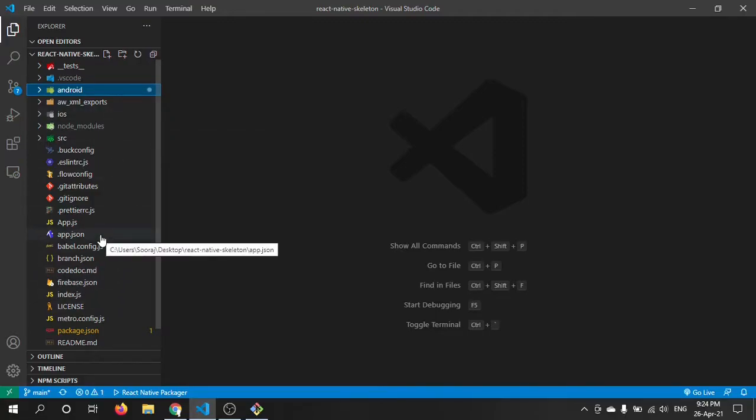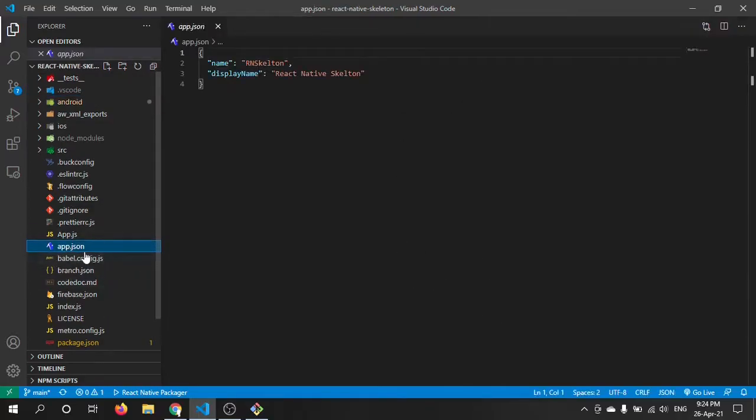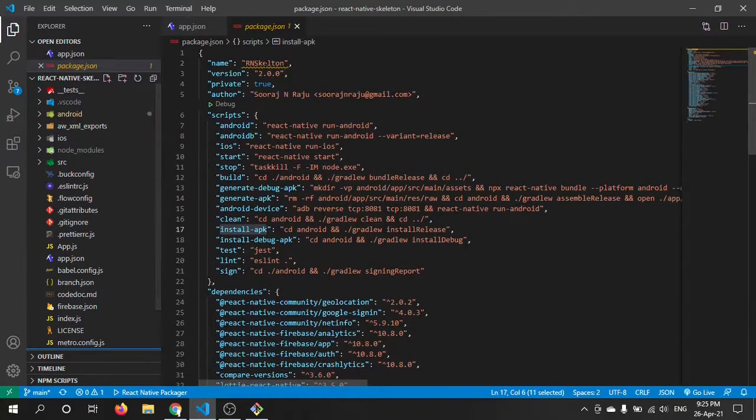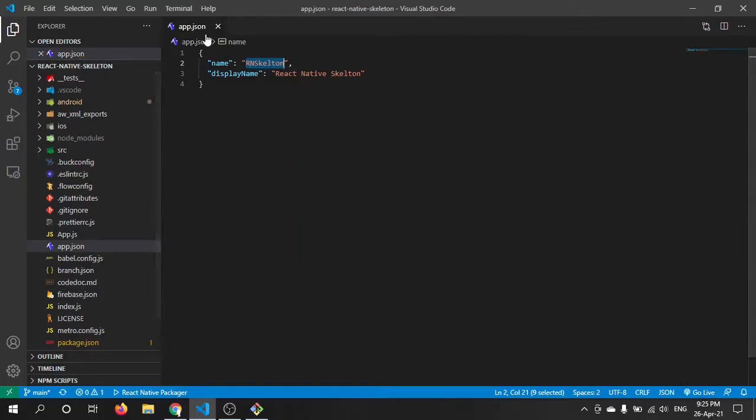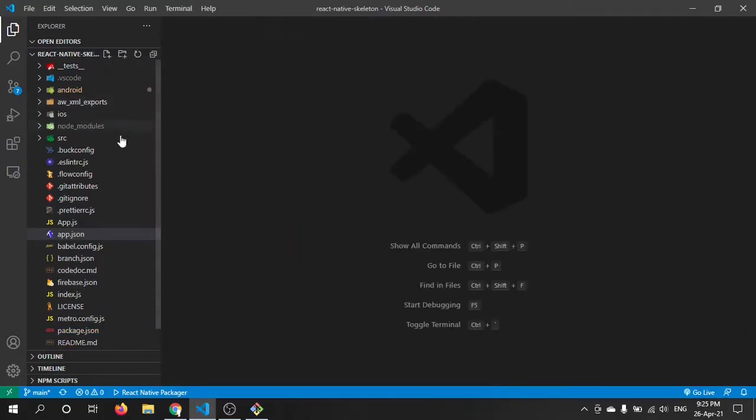Things remaining right now are here. If you look into this app.json file, you can see a name is being used over here. Here we are using rn skeleton, and this rn skeleton is a kind of name, an identifier, which is used inside the Android folder as well. So we will have to replace this RN skeleton in package.json as well, because it's being used over here, in app.json as well, and we have to replace this with some other name inside the Android folder as well.